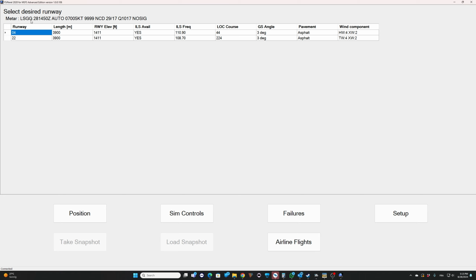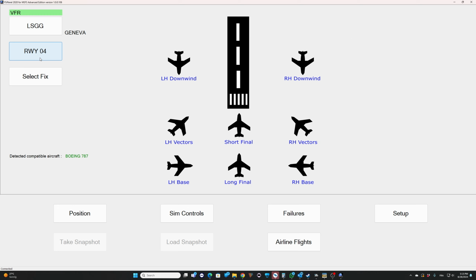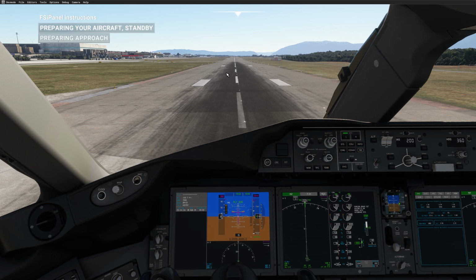You can see the actual live weather in Geneva. So basically with that kind of wind, we should probably land on runway 04. I will select runway 04 and long final. Ready? We should be at 8 miles, 3,700 feet. I will click move aircraft and we go back in the sim.